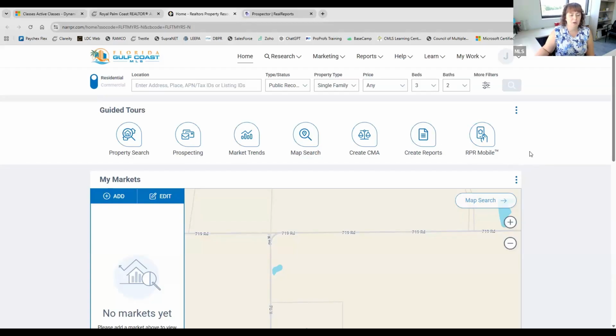So when you come into RPR, which by the way is a national tool provided to you by NAR, while it is focused on our local area, when you look at this right away, it's got our logo up at the top, there's a lot that you can do in here nationally. So if you wanted to start searching other areas, you could certainly do that as well.